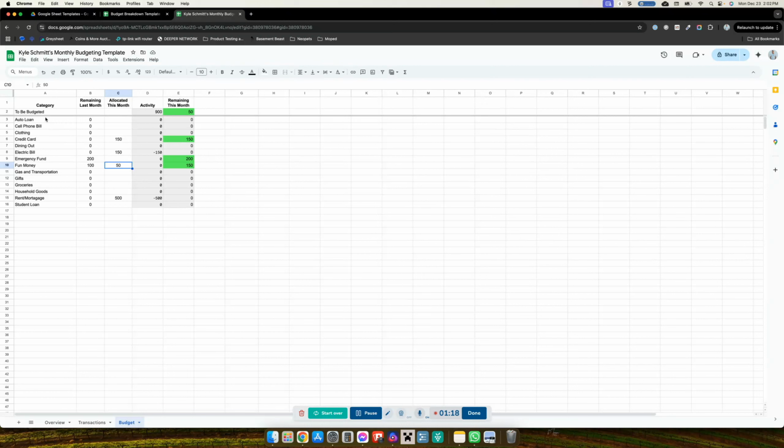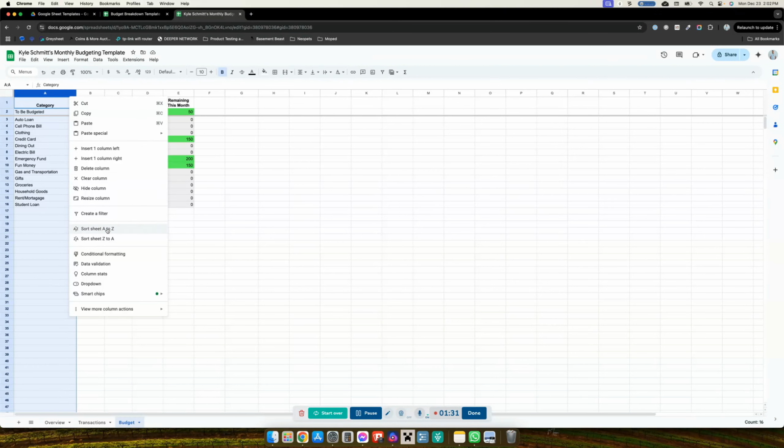So we've got a couple of different example categories here. If you want to add your own category, you can add it right at the end. You can go all the way down the spreadsheet. If you want to alphabetize them, click this drop down button right here, and click sort sheet A to Z.